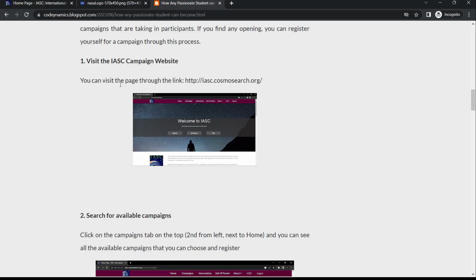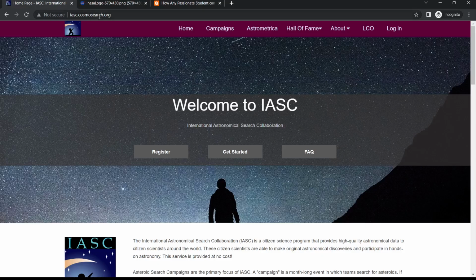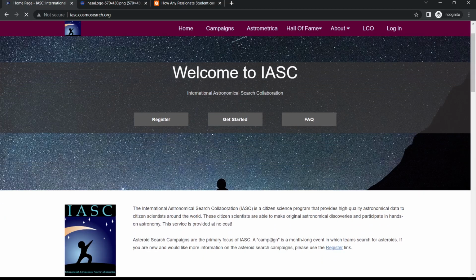So first you have to visit the IASC Cosmos Search Program website. I'll just copy this and paste this in a new tab. This is the page where you can register yourselves for IASC. IASC is the International Asteroid Search Collaboration. So you can register yourself here, where you will be searching for asteroids in the near-Earth belt.